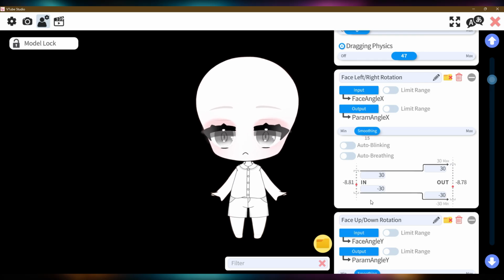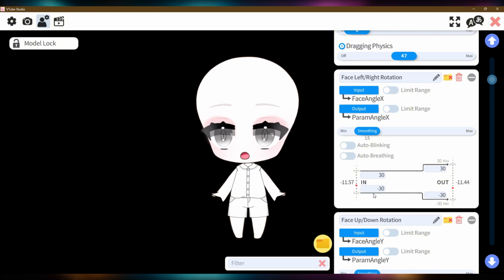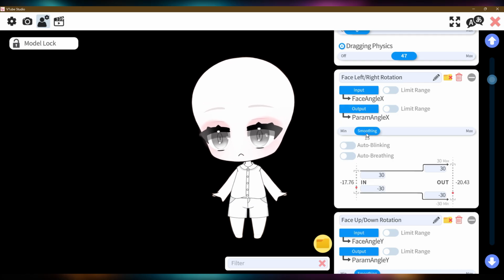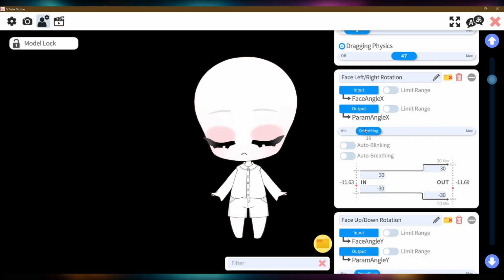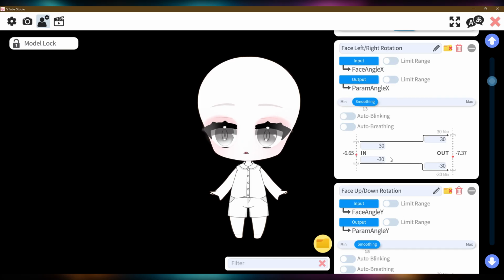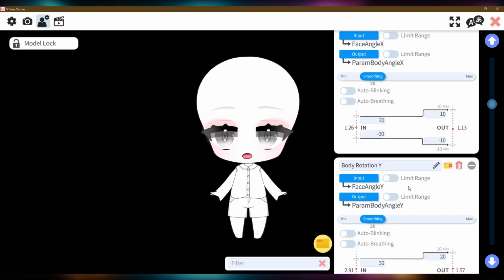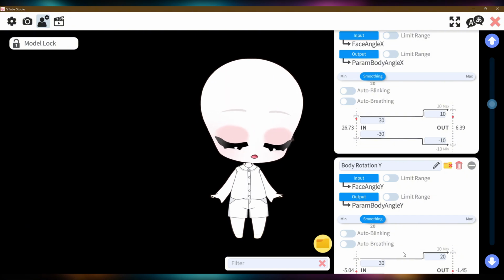Now, when you're adjusting parameters, you're adjusting these numbers right here. You stay away from these. Do not touch the out, only mess with the in. And the smoothing, let's say it's too stiff for you. You could turn on the smoothing and really jack it up. I don't really do it much. The settings that I tend to mess with the most, though, is the mouth settings. But you can adjust the body settings and play around with these and see what works for you as much as you want.